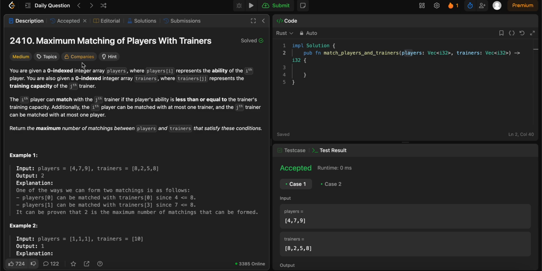Solve another Leetcode problem today. So today's problem is maximum matching of players with trainers. Let's go through the problem statement.